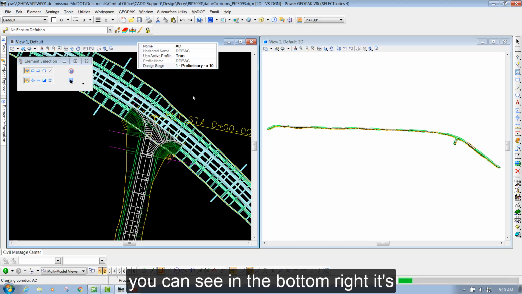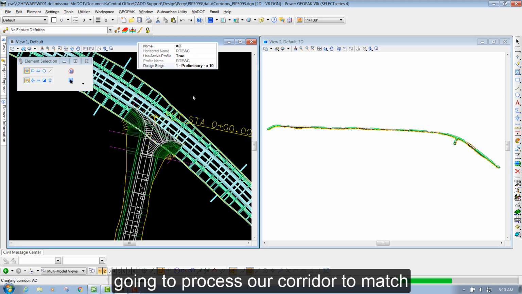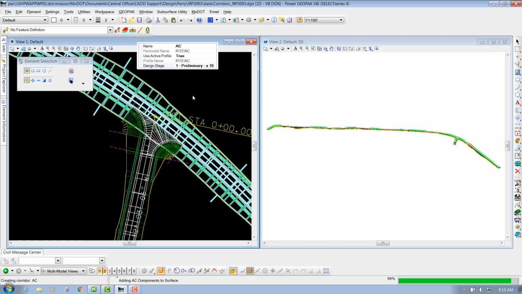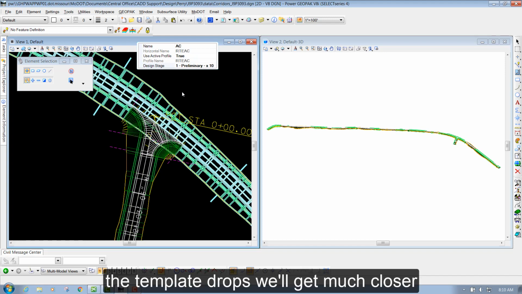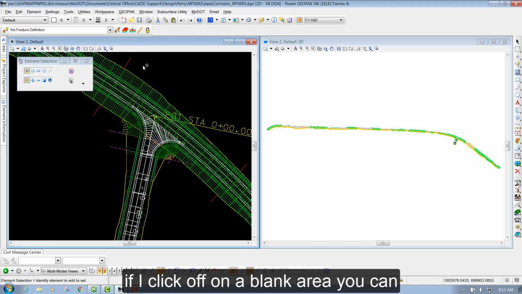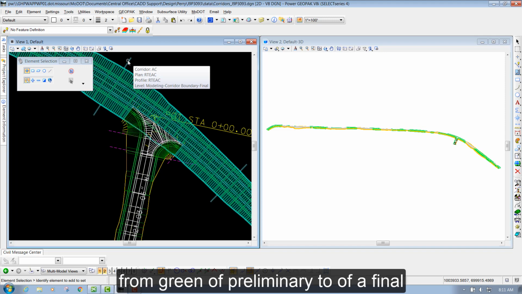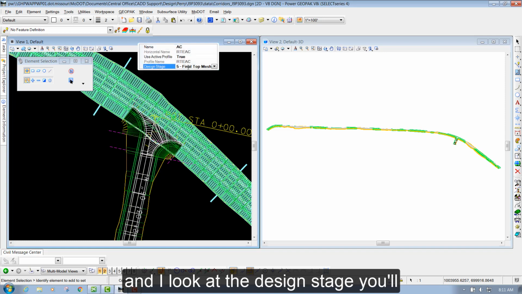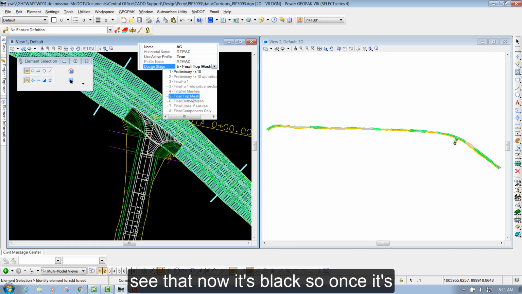It's going to process, as you can see in the bottom right, it's going to process our corridor to match that design stage that we just chose. The template drops will get much closer. If I click off on a blank area, you can see the color of the handle has changed from green of preliminary to a final red color. Now if I go back to properties and look at the design stages, you'll see that now it's black.